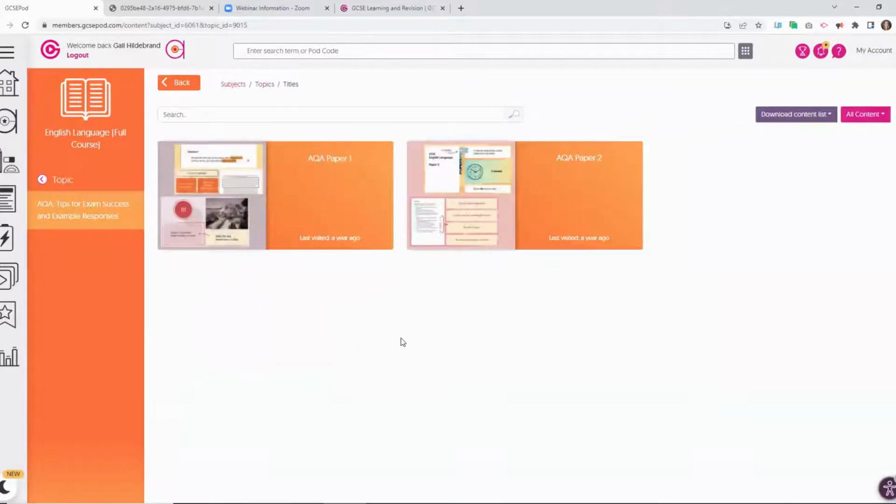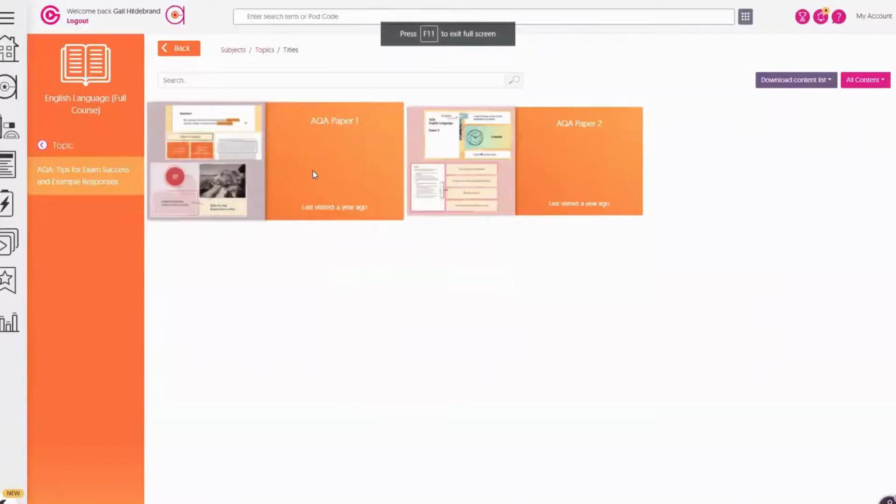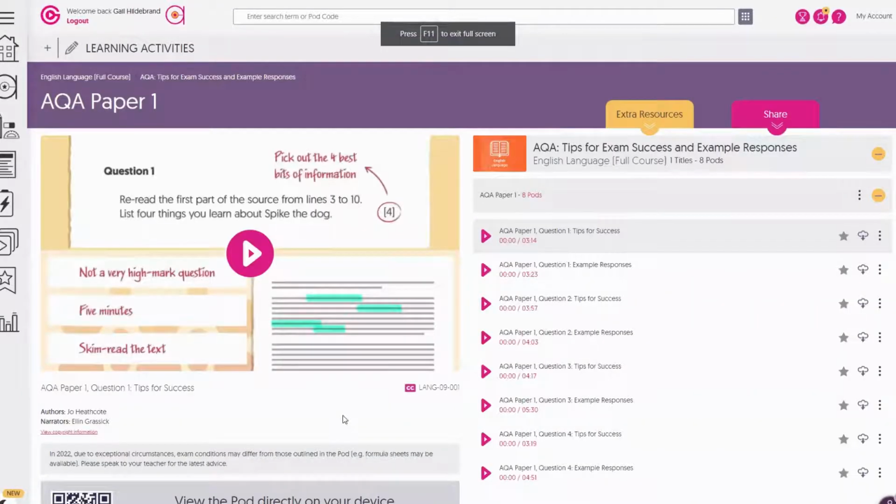So here it will actually take the students through step by step how to approach paper 1 or paper 2. It's a little bit like a walking, talking mock, if that's something you've done before. So the videos here are broken into 2 types. We've got tips for success, which is all about exam technique, how to approach the paper. So let's watch a few seconds of this one.